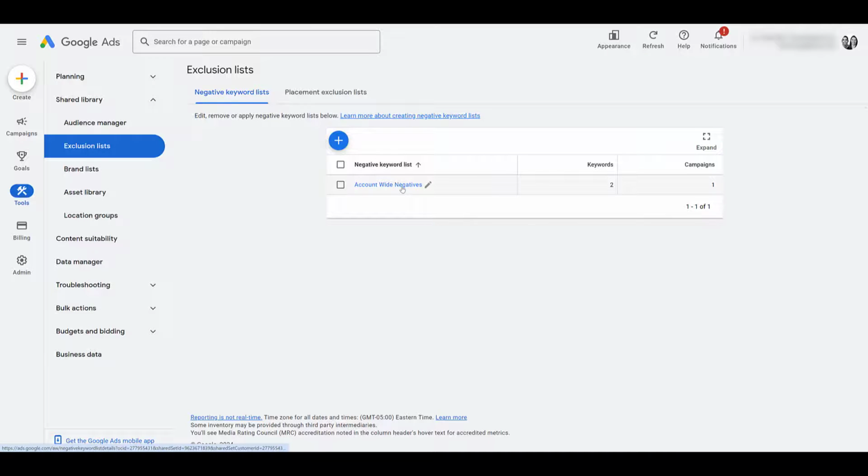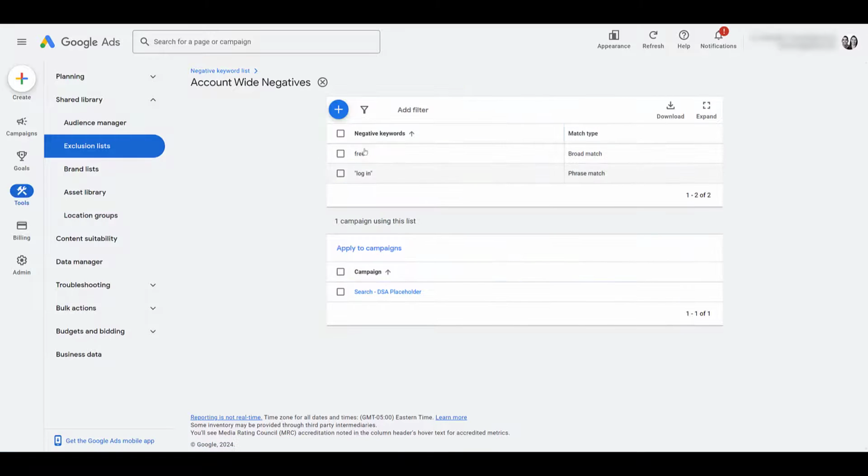So when you go within a negative keyword list, you will see some examples. If you're not giving anything away for free, block out those searches. If people are trying to look to log in, maybe they're already customers and you don't want to show them. Unless you're running a competitor's campaign and you want to get in front of people who are trying to log into your competitor's program, then maybe you don't want to exclude this. It's going to be different for every account. And then we see the section below is how you can apply to each individual campaign.